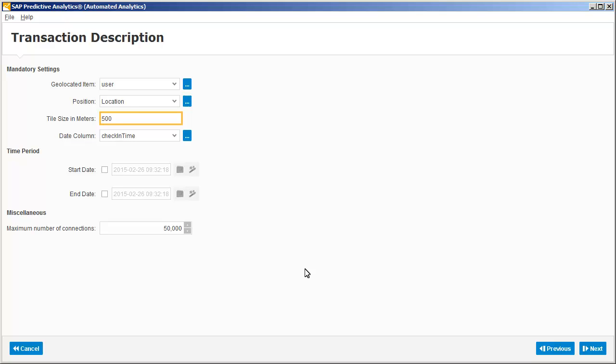The tile size in meters setting specifies the size of the area surrounding each location that we want to consider. The larger the tile size, the more events are considered to occur in the same location. For this example, we'll reduce the tile size to 20 meters. In the time period area, we can specify a start date and time for analysis if desired. In the miscellaneous area, we can specify the maximum number of connections for each location.